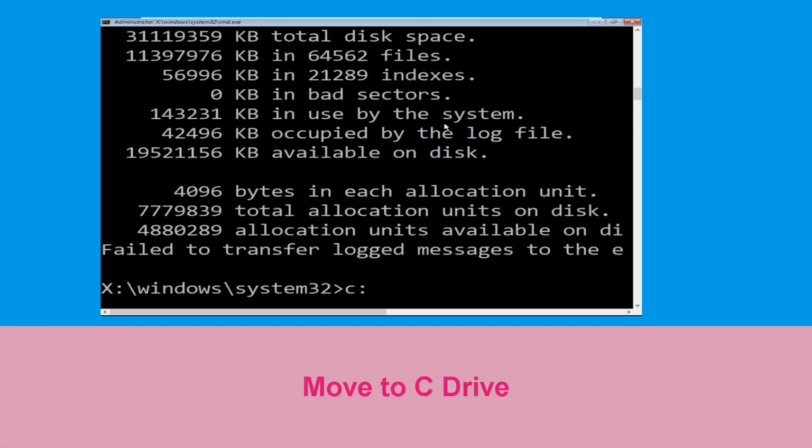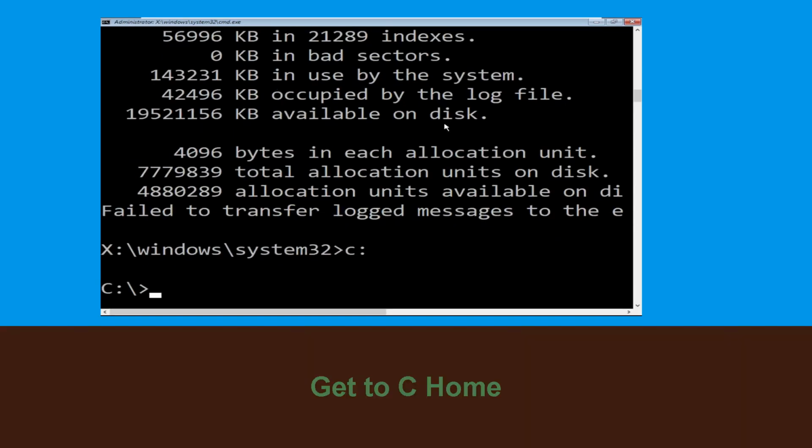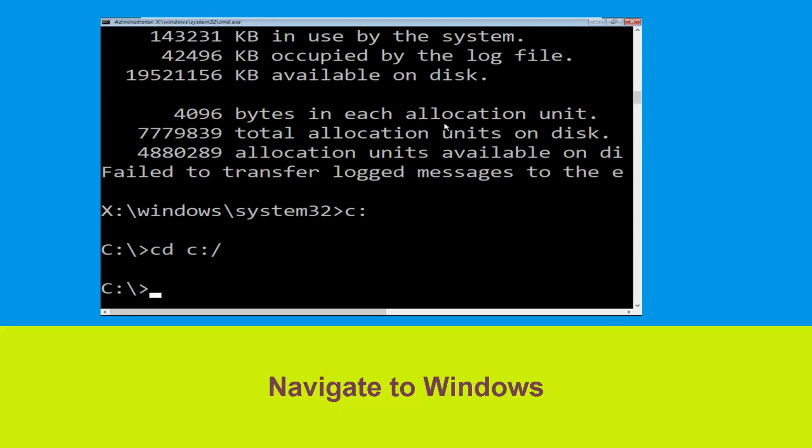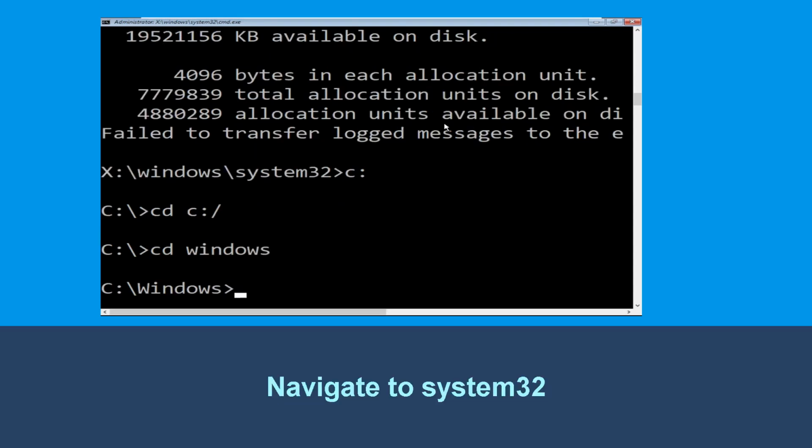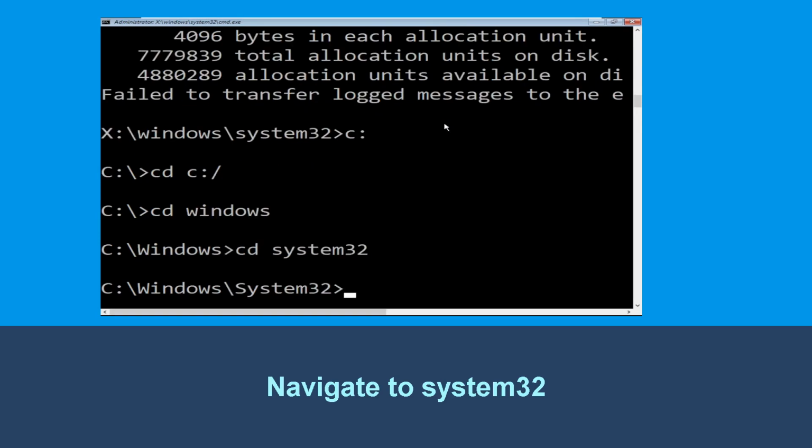Now type c:, and hit enter. Then type cd space c:/ and hit enter. Type in cd space Windows and press enter. Now type cd space system32, and we need to execute this command. For that, simply hit enter.